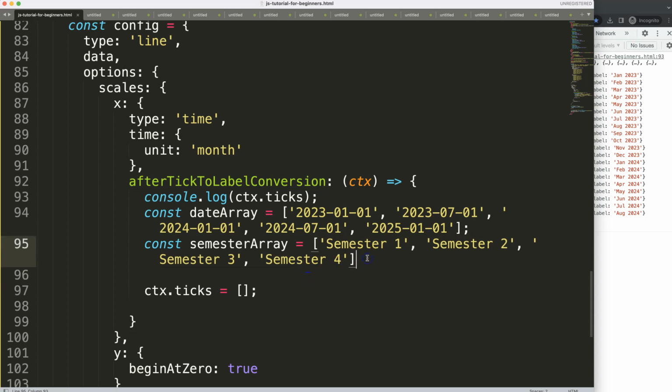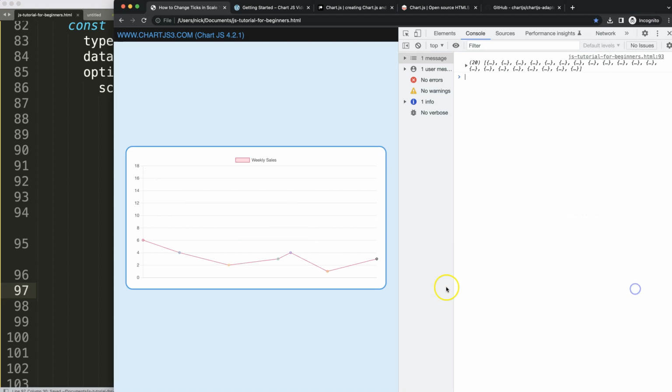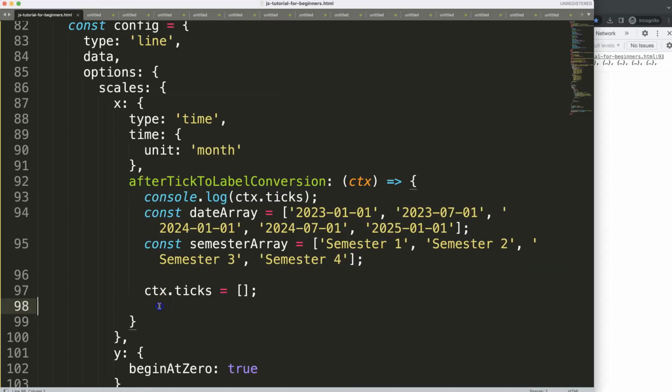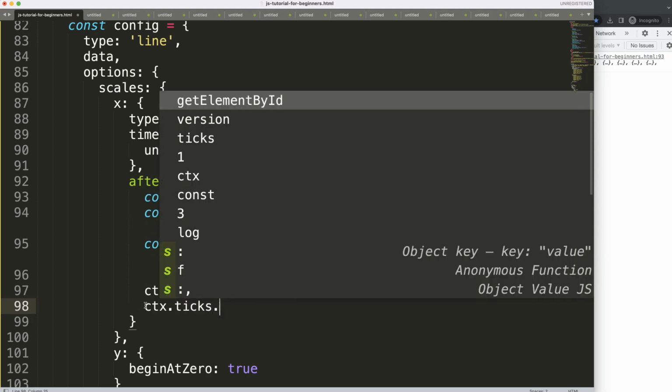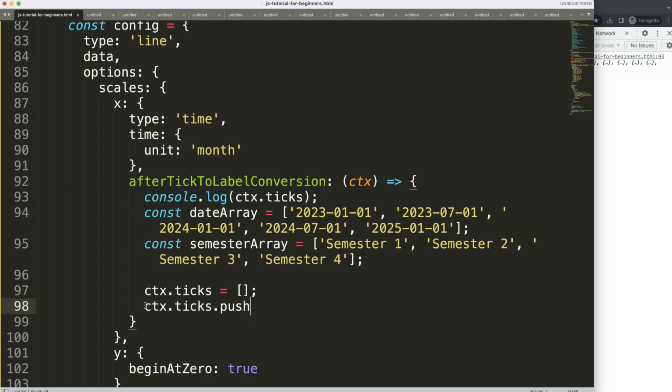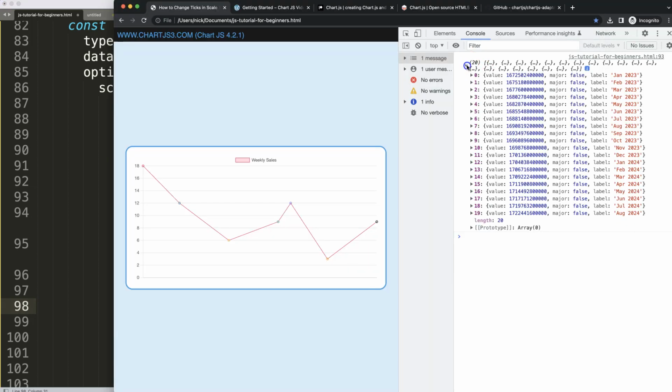Alright, so then what I want to do is we want to remove everything, which we did, and now push the values we have here. So what I want to do is basically this. I want to say here ctx.ticks.push, and then we're going to have these curly braces, same breakdown like here. I'll just remove or ignore the major and just get value and label.